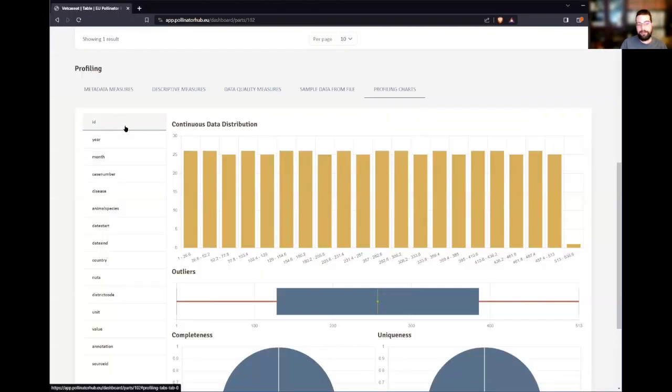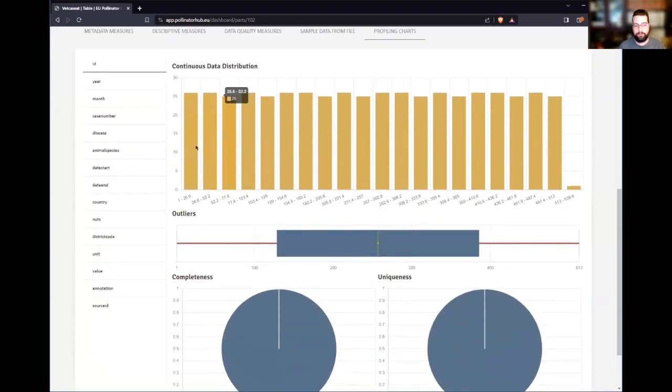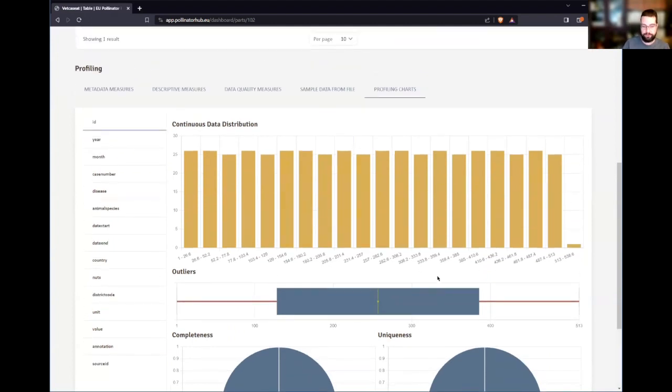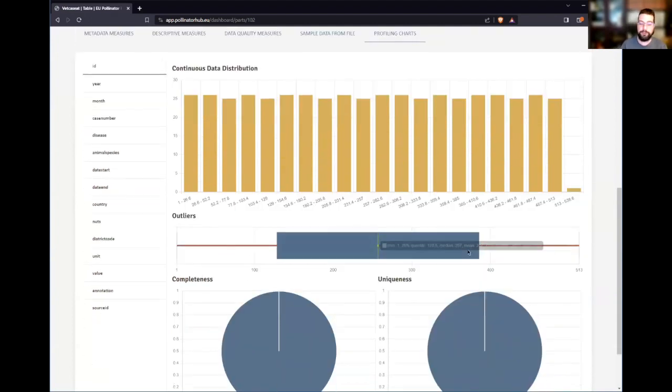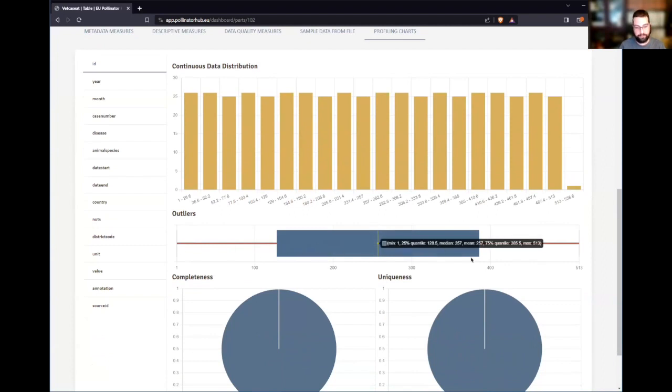So for example, an ID is a very interesting one because we understand how IDs work. They start from 1 and finish at the end of the file. So if we check the graph, okay, so it's continuous data distribution because it's many data sets. They are more or less the same. It's just that our function for binning these values is not yet perfect. We're still working on it. But the outliers make sense, that they are all values from 1 to 513.